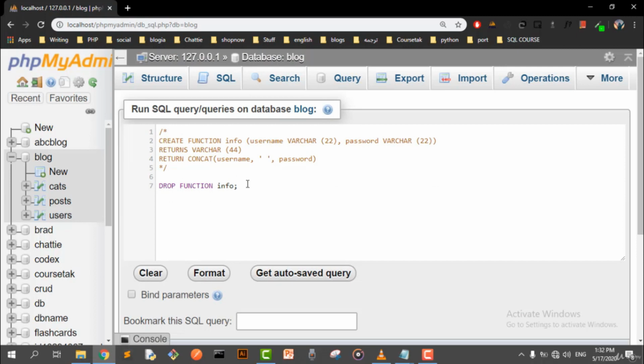Okay, so this is how you can create functions. Functions can get extremely useful when something is repetitive and redundant. You guys can use them just to save time, to save this query, to make your queries more elegant and easy.